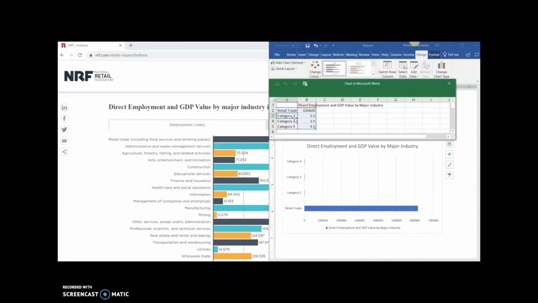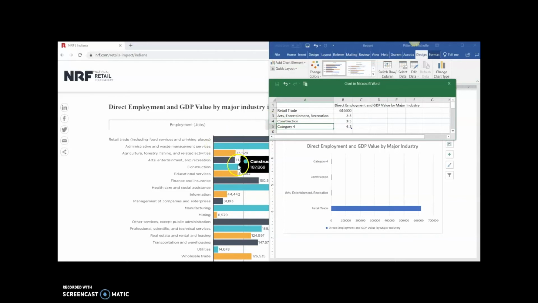And I'm going to add another one. So art, entertainment, recreation. And I'll have that value in there. You can always move these around just to make them a little bit easier for yourself to read. Construction. So let's go. This value is 71,053. So I'm going to insert some more information inside of this table.